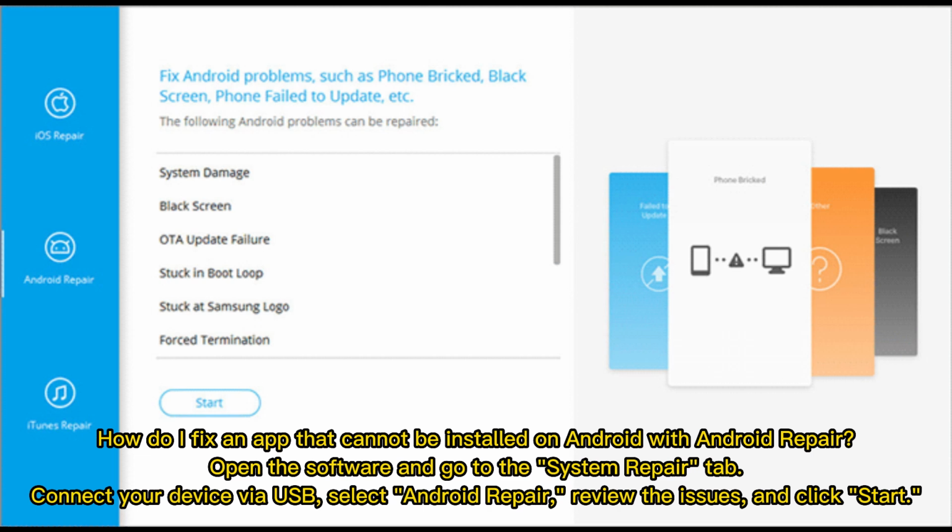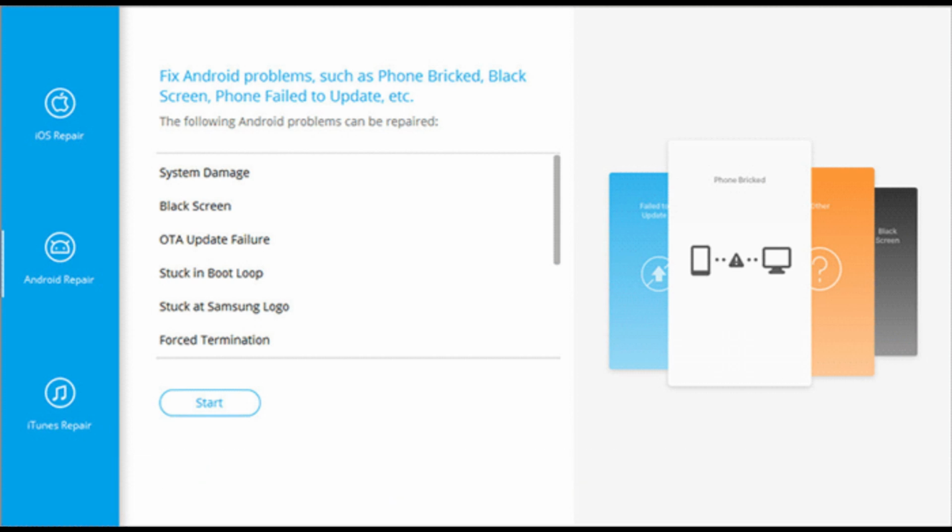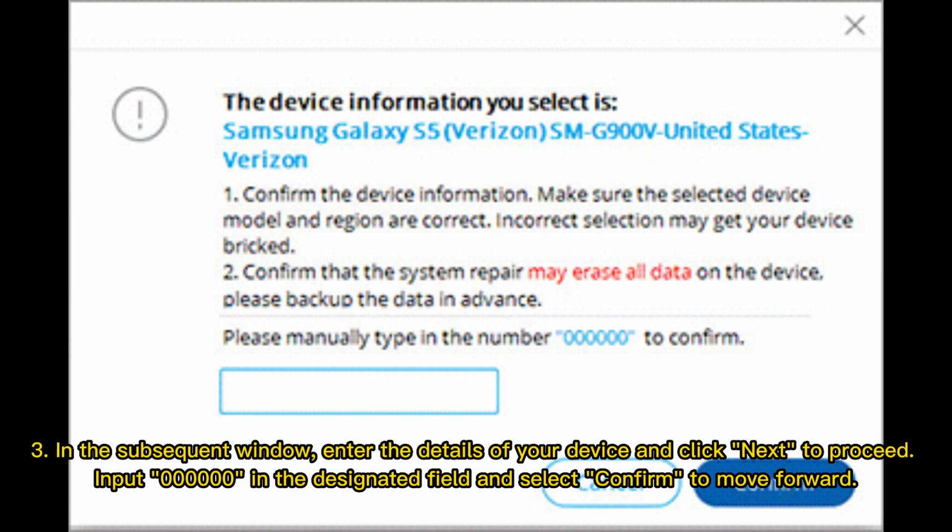Open the software and go to the System Repair tab. Connect your device via USB, select Android Repair, review the issues, and click Start. 3. In the subsequent window, enter the details of your device and click Next to proceed. Input 00000 in the designated field and select Confirm to move forward.